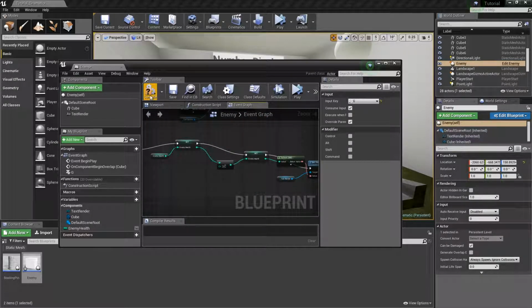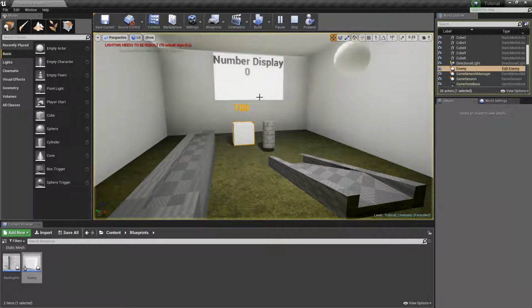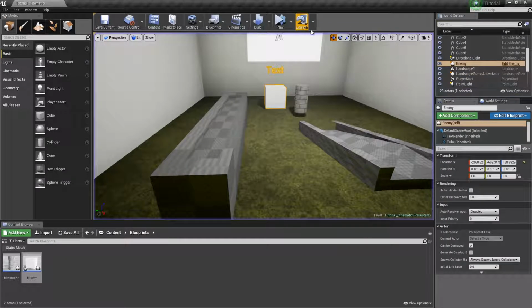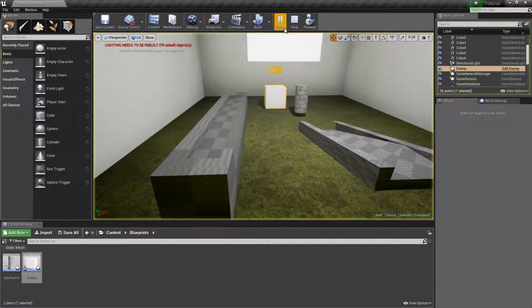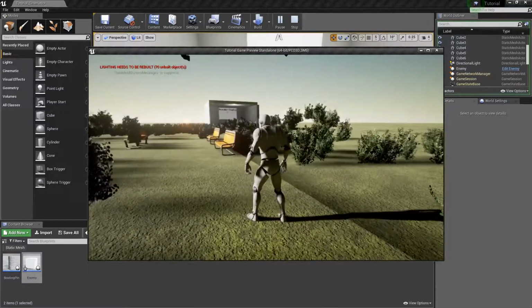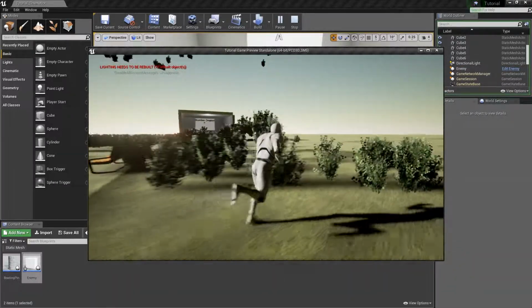Everything is set the way I want it to. I'm going to press compile, and when I press play and press G, it is not doing anything, but that's probably because I need to set this to be that I'm actually playing the game.